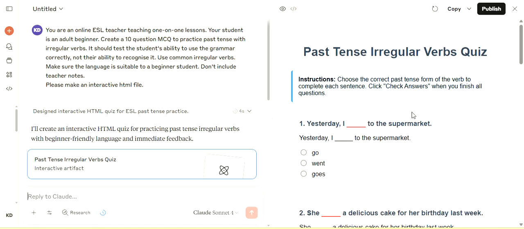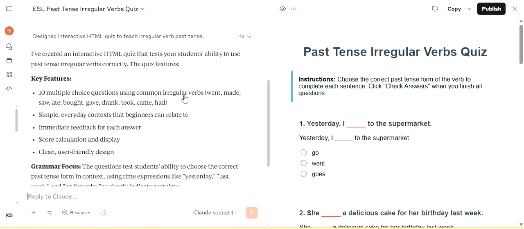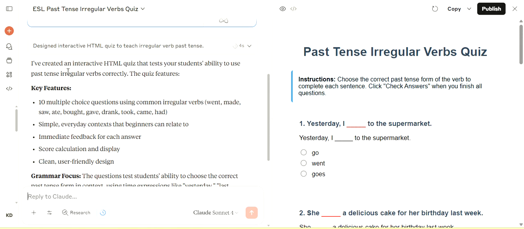Okay, so Claude has already given us, it gives you a summary of what it's created. Never take AI's word for anything. Like here, for example, immediate feedback for each answer. You have to give it a go and click check answers and make sure that it does give you feedback for each answer. If it doesn't, you can just ask it to.